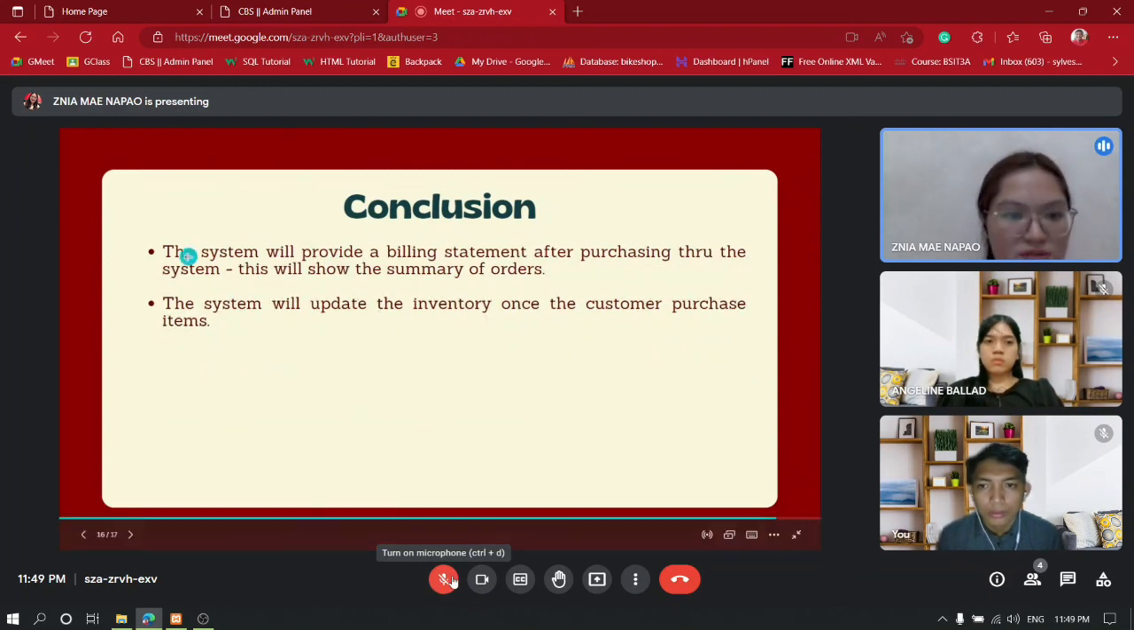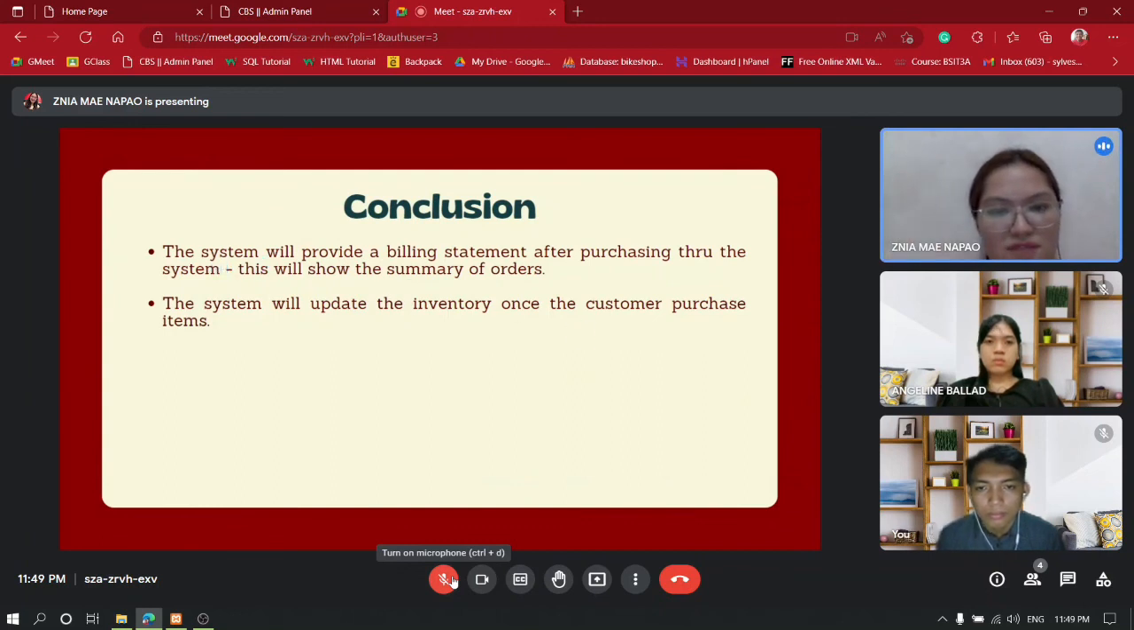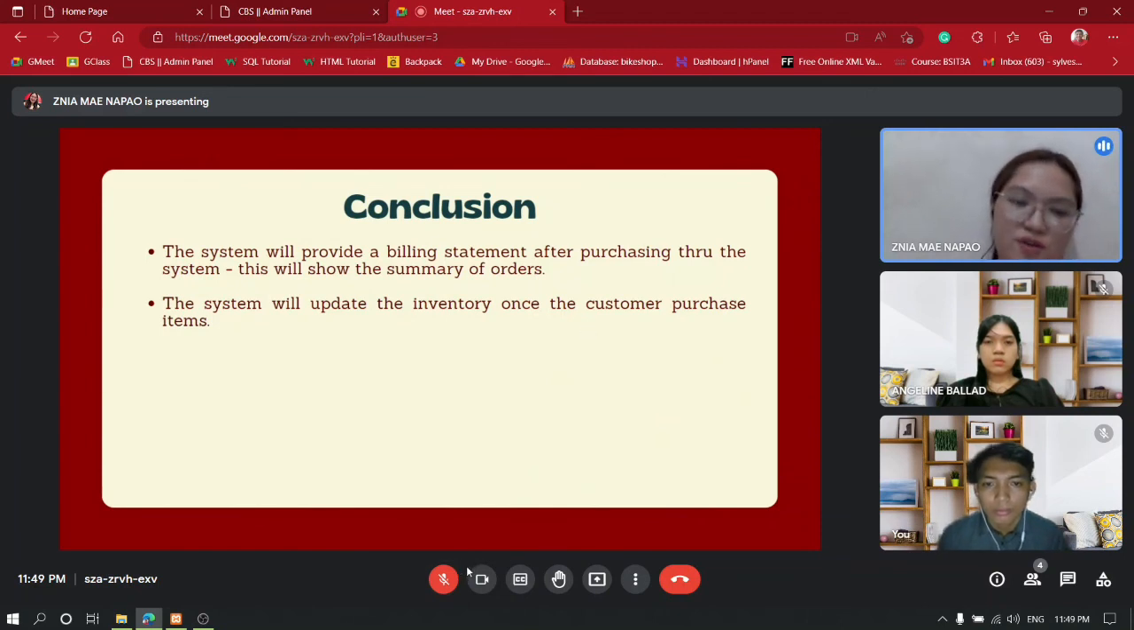Okay. So for the last two conclusions, the system will provide a billing statement after purchasing through the system. This will show the summary of orders. So in the order page, customers can view their order, the summary of orders. Lastly, the system will update the inventory once the customer purchases items. Sylvester also showed that our system can update the inventory once the customer purchases the product. So that's it.